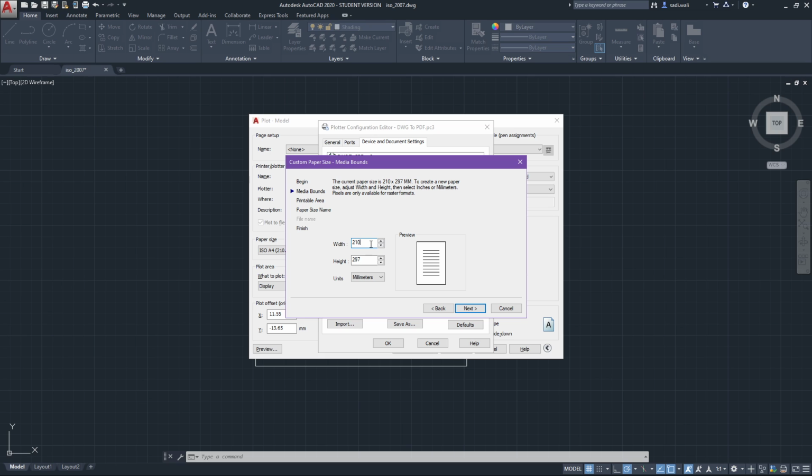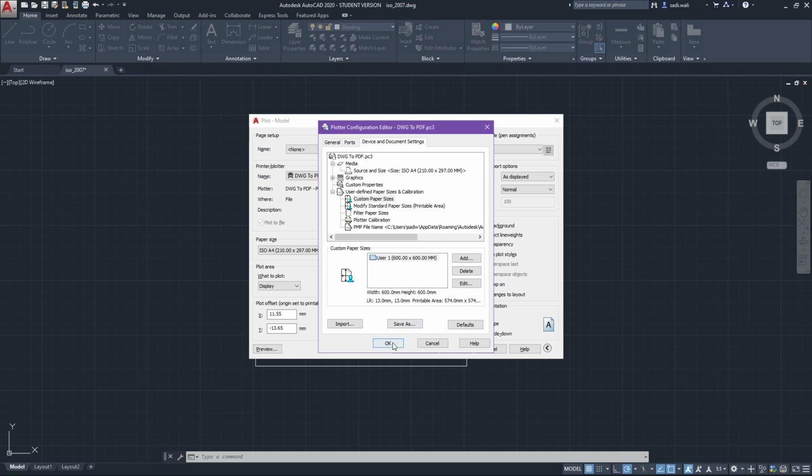scratch, that's fine, and 50 centimeters in millimeters will be 500 by 500, but you don't want to do that. So to get rid of the Autodesk student watermark around the sides, you want to add a little bit of extra space. So let's go with 600 by 600, and then we'll hit next, next, and next. We'll hit finish here and hit OK.